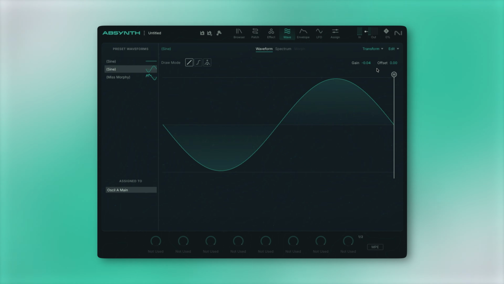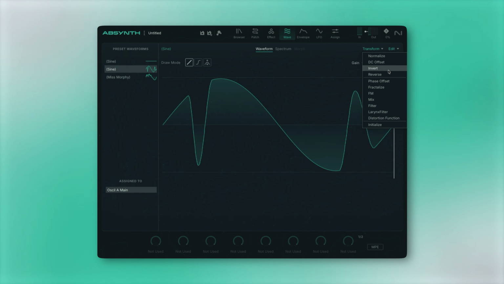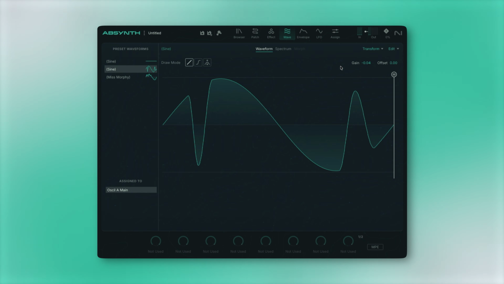We have invert, which flips the waveform vertically. I'm going to go ahead and draw in a couple lines here so you can really see how this next feature functions. We have reverse, which flips the waveform horizontally. Different than invert, we can reverse it back. Then we get into this lower section, which again opens an additional dialog box.